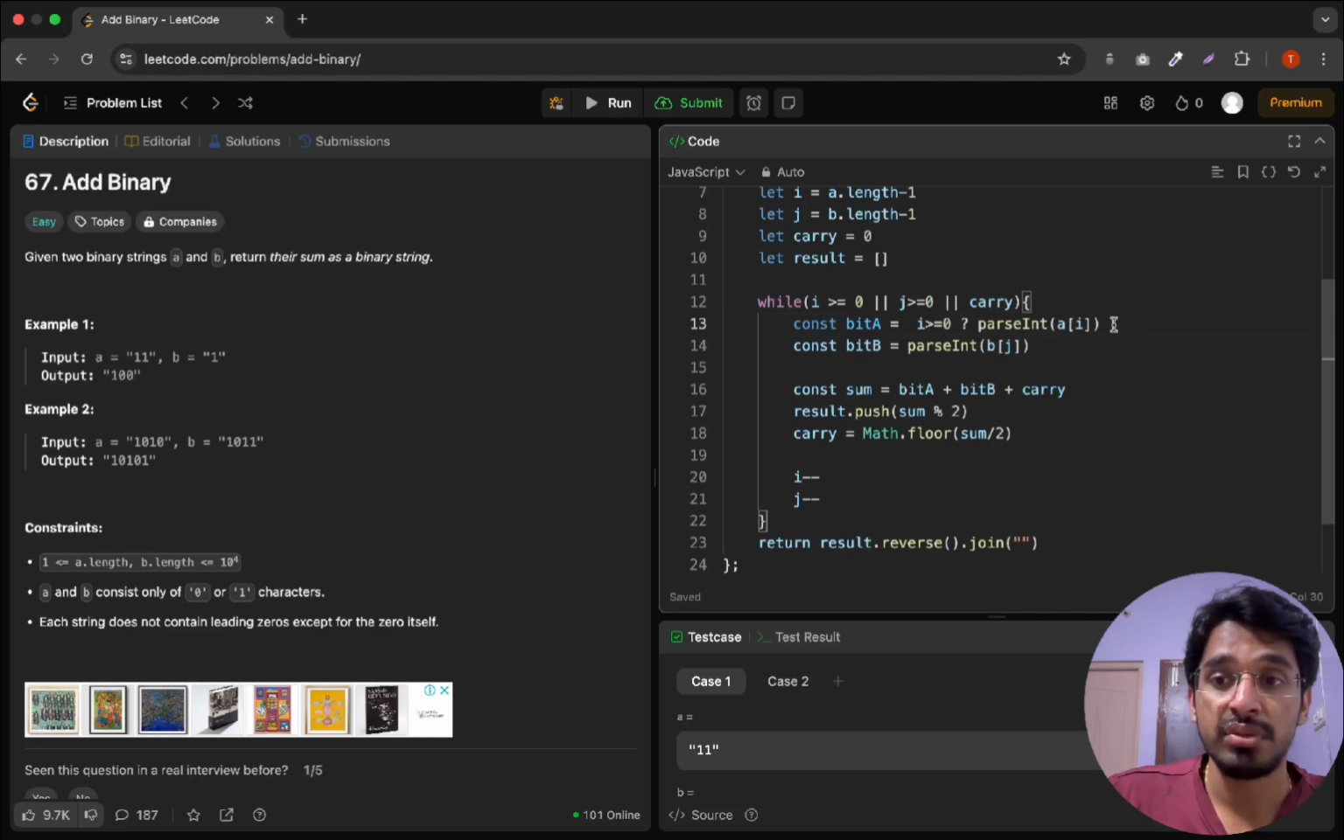Basically if they are not in range, then we just put them to 0. Okay, so we just need to do the same for j as well. So basically if they are out of range, the bit a and bit b will be 0, and then we add that to the carry, and then finally join them to the results array, so by pushing this.